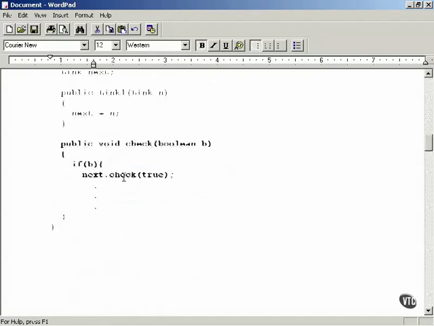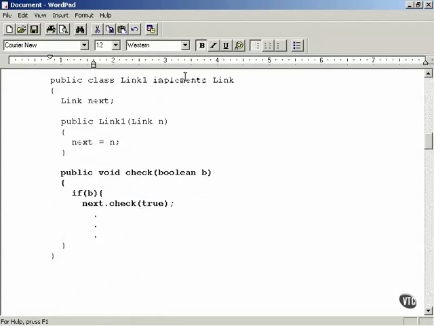Okay, and it also has to implement, of course, the check method because it implements the Link interface. So here's the check method, and a Boolean object is passed to it. If b is true, in other words, if a value of true was passed to this Link1 object, then you call the next link in the chain's check method, also passing in a value of true. So Link1 is not going to cause a veto in this example, as you see here.